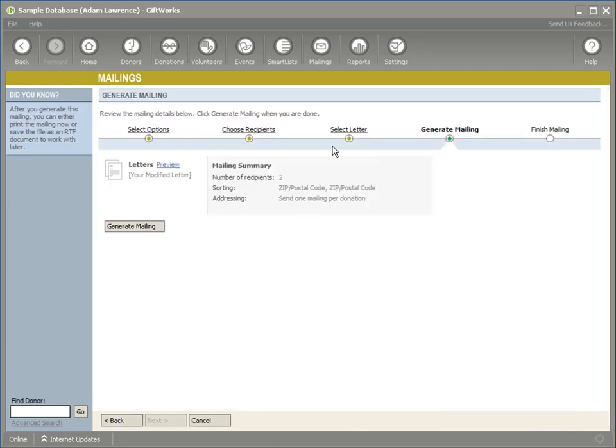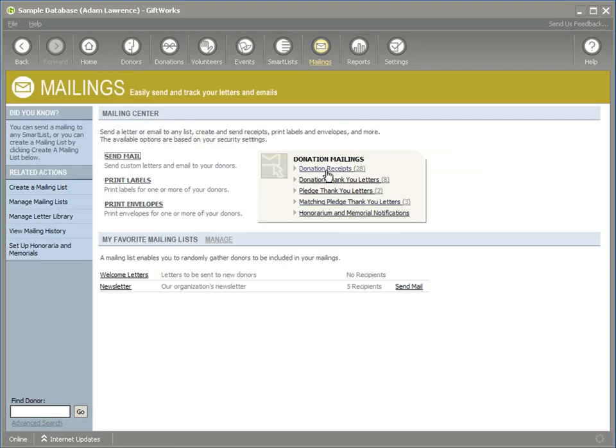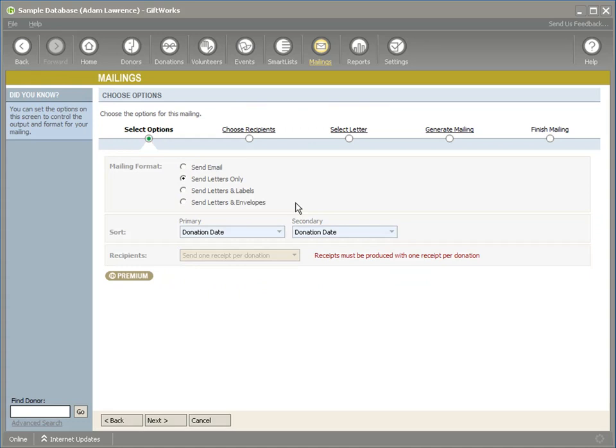The last one I want to show you is I'm going to go to the mailing section, and I'm going to show you a donation receipt mailing, which is very similar to a donation mailing. There's just a few things that are different. So it's initiated here by clicking on donation receipts, and it brings up all the receipts that are part of your receipt mailing list.